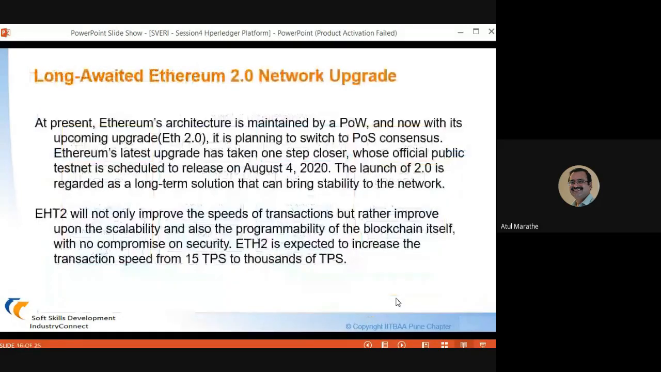Now let us briefly look at some other tools which are available. For example, Ethereum is another product. So at present, this is the news I heard yesterday. So something keeps happening in that. So Ethereum's architecture was proof of work till now. And with this upgraded version called Ethereum 2.0, which people have been waiting for a long time, it is planning to switch over to proof of stake consensus mechanism, because it realized that proof of work like Bitcoin requires a lot of energy and power. So they're switching to PoS, which requires little less energy consumption.